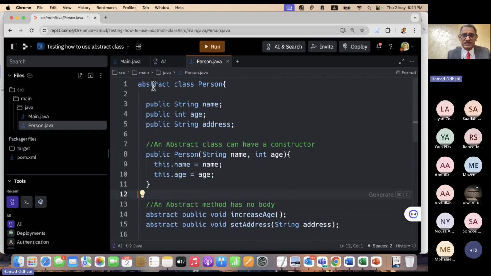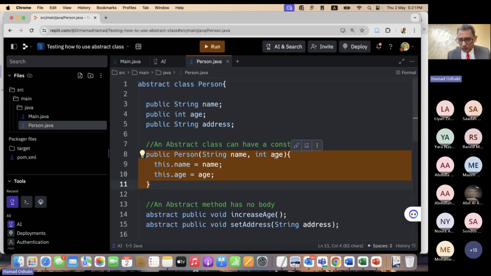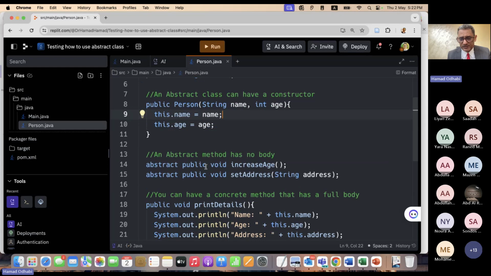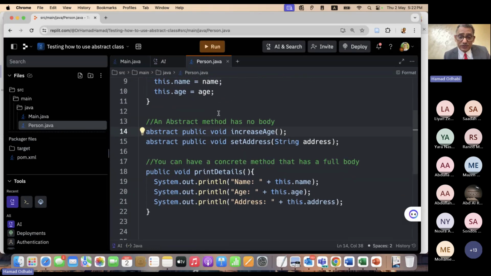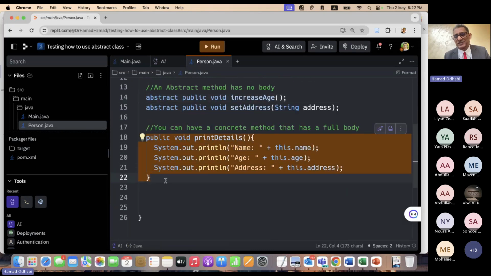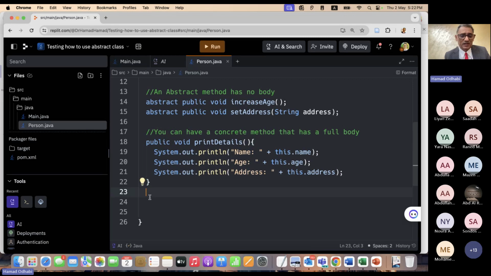So far, we created an abstract class called person. It has a name, an age, and an address, and a constructor that accepts two parameters. It has two methods: one is increase age and one is set address. I was thinking to add decrease age. How can you decrease age? Well, I wish we could. Is it a good thing to decrease the age of a human? I don't know. And then I have a method that has a full implementation, because I'm expecting to use it as it is in the subclass. This is the abstract class now.